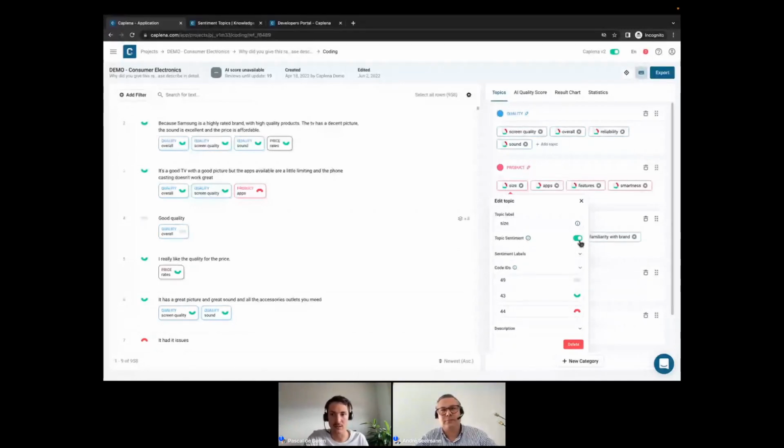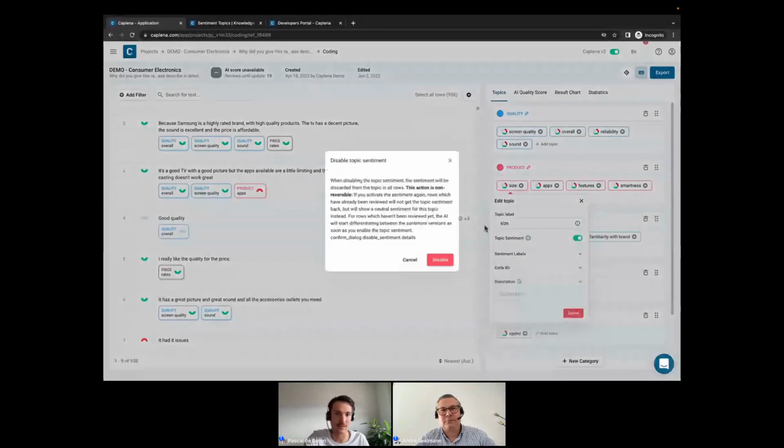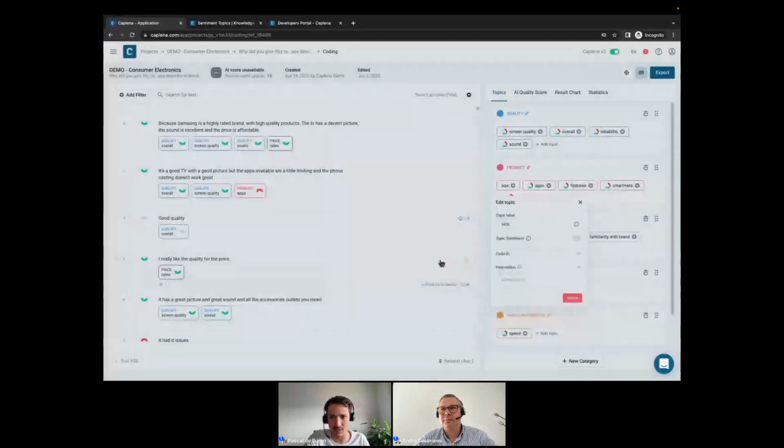If you disable it, if I disable it, obviously this is now a bit of a destructive action because it will remove the negative and positive variant. For testing purposes, I will now disable it. It will then, same as before, just have this one code that you can still use exactly the same as before.